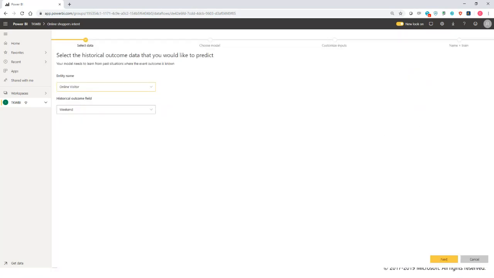And now, a wizard starts. In this case, the first step is to identify the historical data, including the label field that we want to predict.